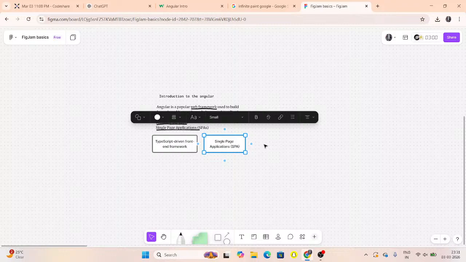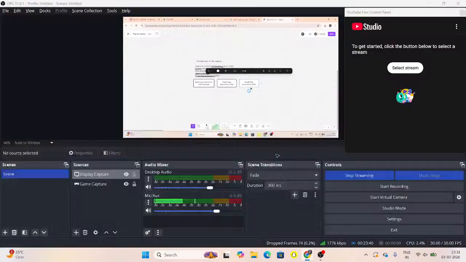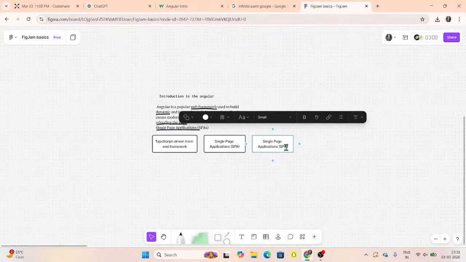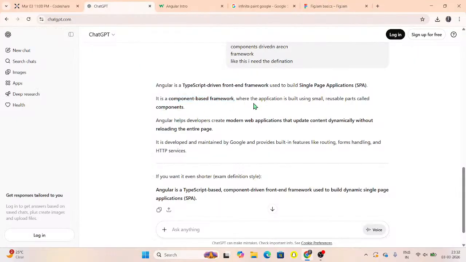Component based framework, which, see, what we are creating here, this is the component. This is also a component, this is also a component. Combined together, we are creating this mind map. So what we are doing here, we are creating components. This is a component, this is a component, this is a component. Together we are creating the mind map, which is nothing but with this component, this component, and this component, we are going to create an application. Like this we are understanding this one. The application is built using small reusable parts called components.